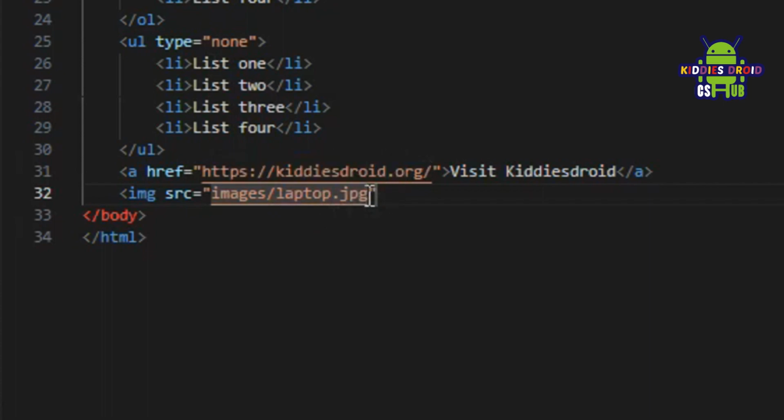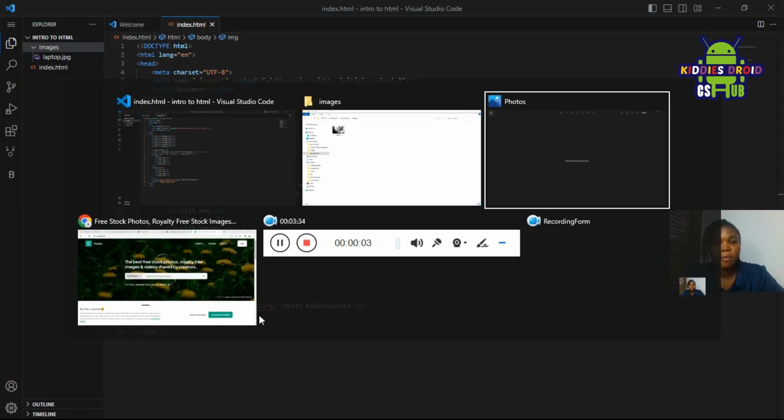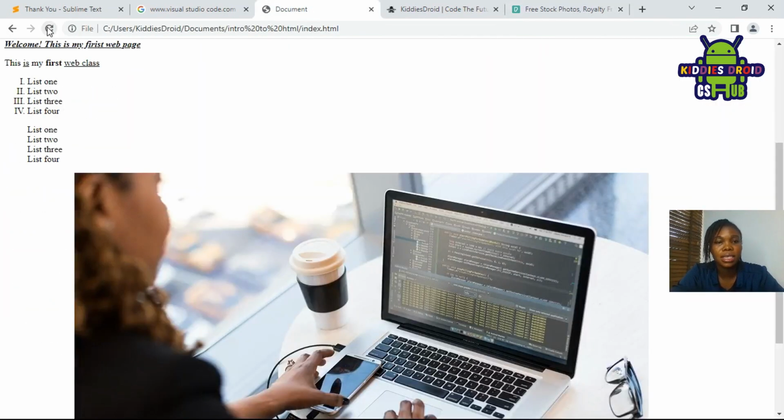The file extension is really important. The file extension here is JPG. Yours could be PNG. Yours could be JPEG. But mine is JPG. So you don't have to use the same file extension as mine. Just use the one that comes with the picture you downloaded. By doing this, I have my picture on my HTML document like this.